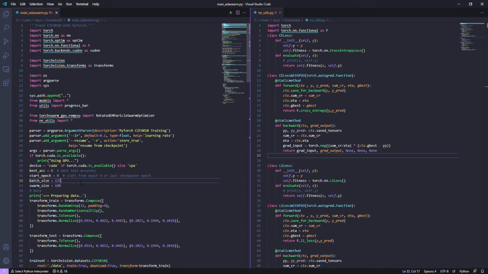Batch size is nothing but dividing your data set into n number of batches so that your training becomes easier. You don't force 7,000 records directly into your model, but you break it into 125 so that it's faster. And swarm size is nothing but the number of particles in your swarm. So if here it is 100, that means my RM-PSO is going to run with 100 particles.